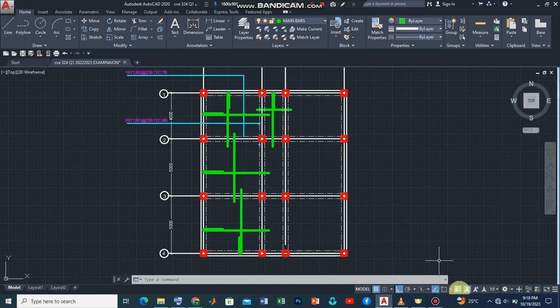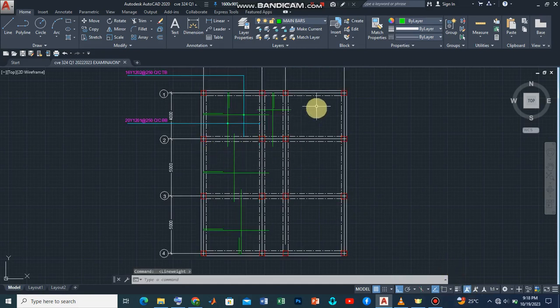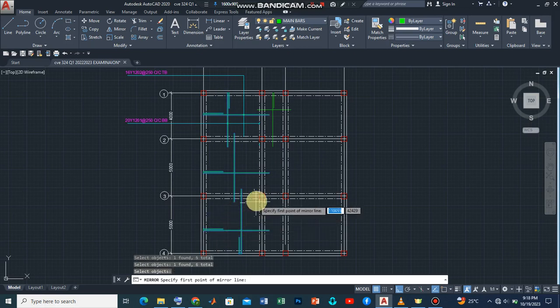So for me to produce this part, all I need to do is to mirror what we have. So we can go ahead to collect all the reinforcements that we want to mirror and press enter, and then we're asked to specify a base point.